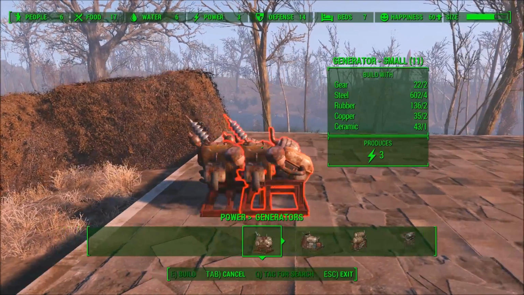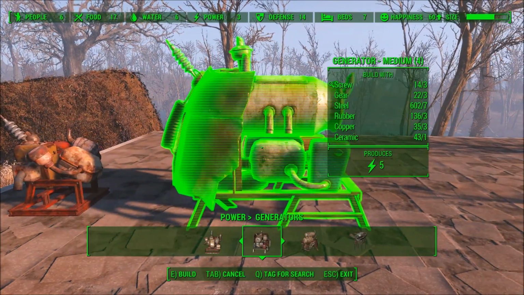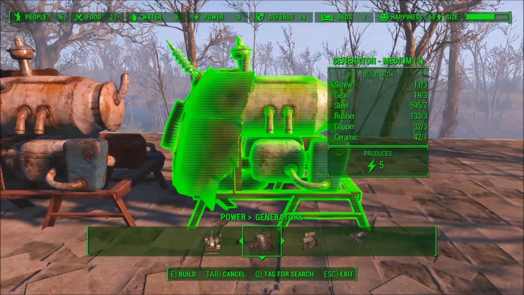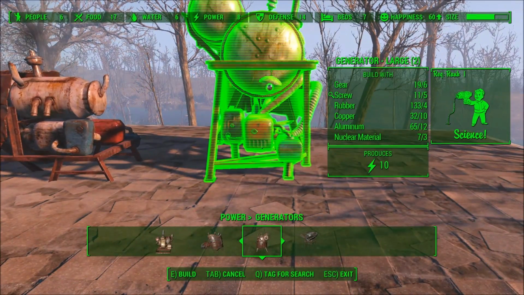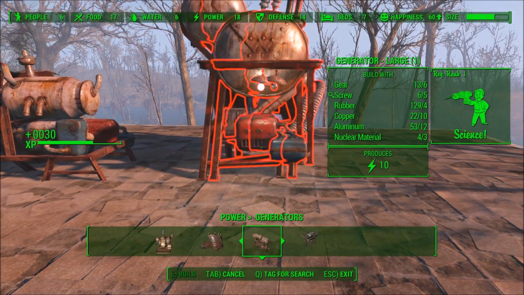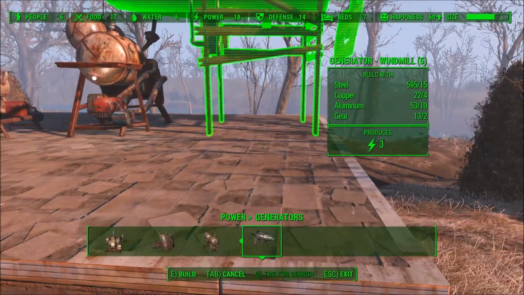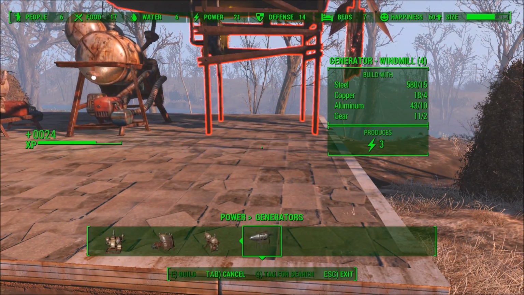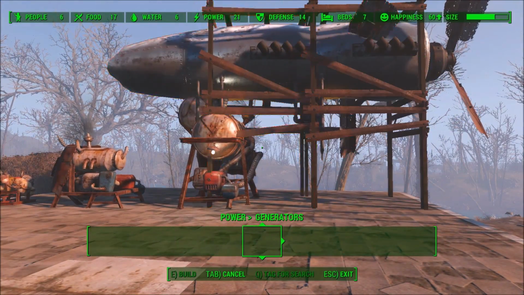The first component we're going to talk about are generators. There's the small generator, which produces 3 power, the medium generator, which produces 5 power, the large generator, which produces a whopping 10 power, and then we also have a wind generator, which only produces 3 power, but is huge.